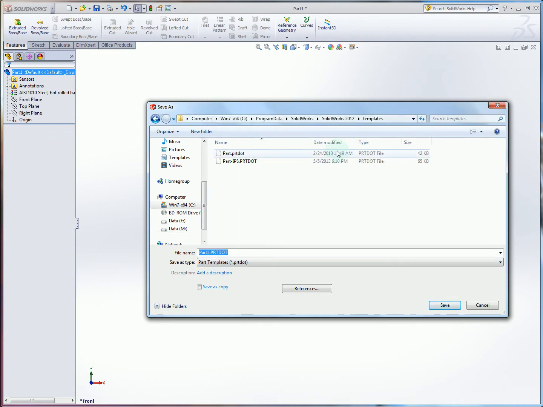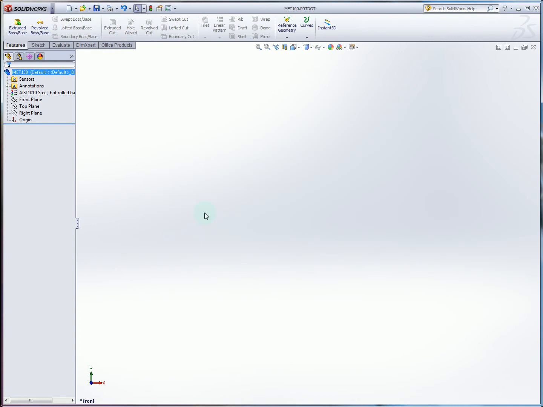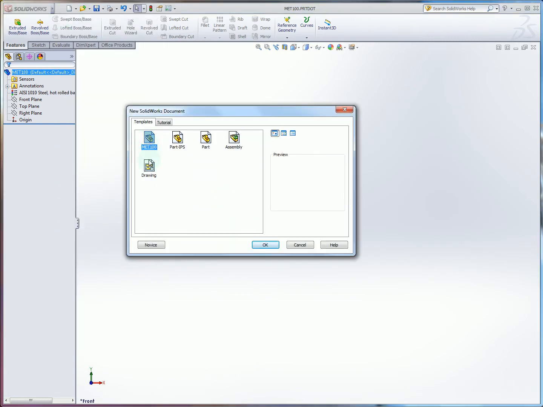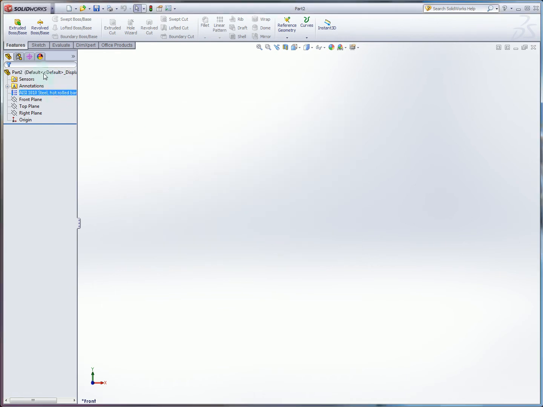So if I save it as PRT, it automatically switches to my SolidWorks 2012 templates folder, and here I could call this something like MET 100 part. Then when I go to create a new part, it appears in this menu. I create a new part, and you can see we have that material. So keep that in mind if you want to create a part that has standard properties.